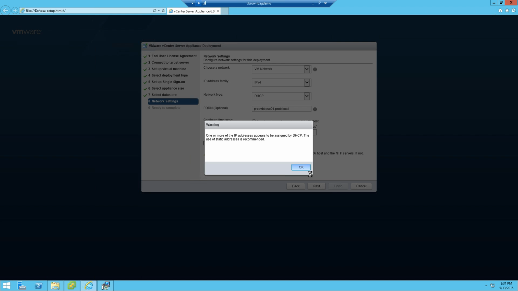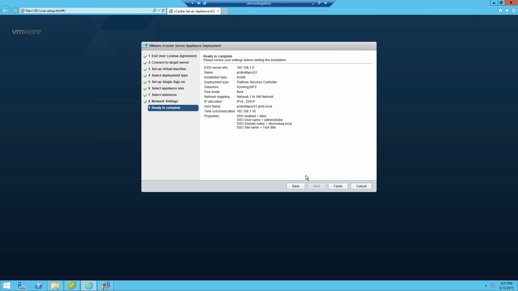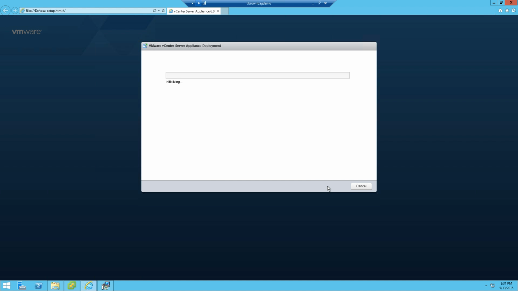Again, the warning because I'm using DHCP, which is basically a reminder that hopefully your DNS is really solid. So as with the Windows deployment, it goes back through and shows you everything that you just went through. For confirmation, hit finish, and it goes.